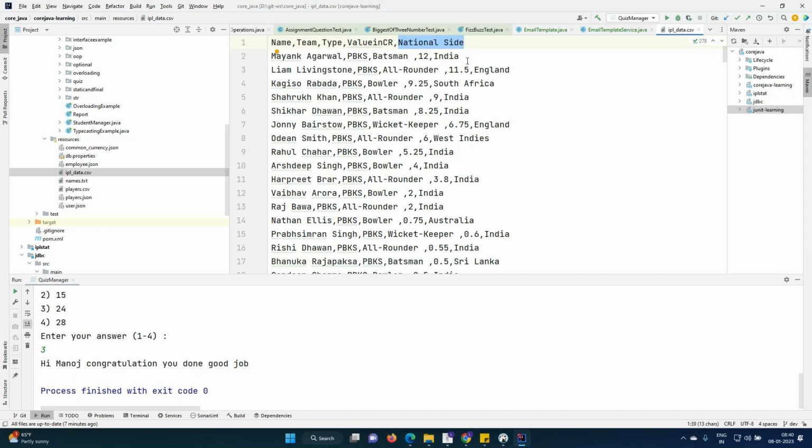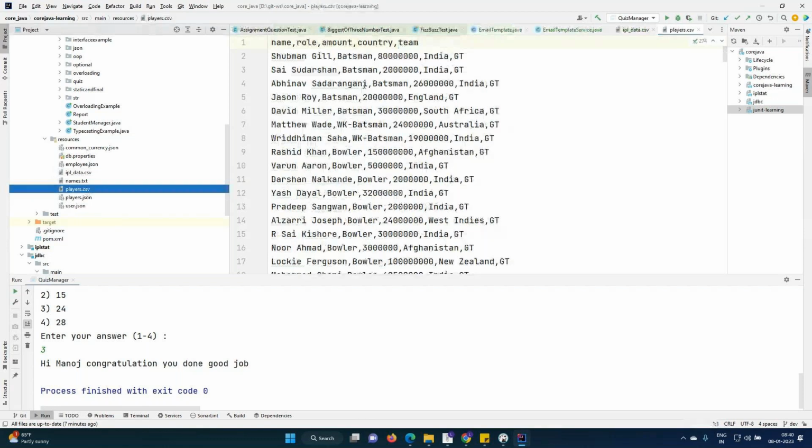Now the requirement is very simple. I'll take this. This is the best thing, it's more or less a readable format.